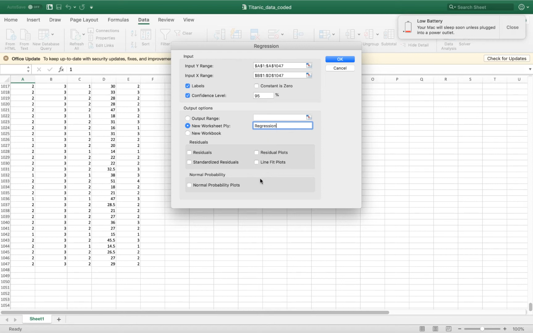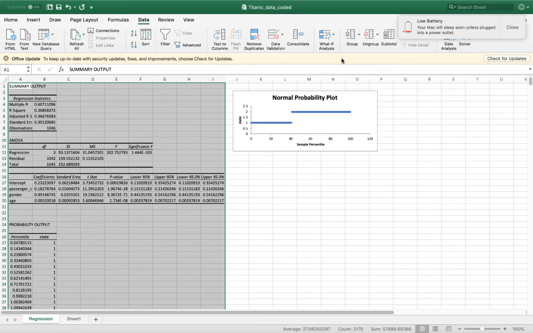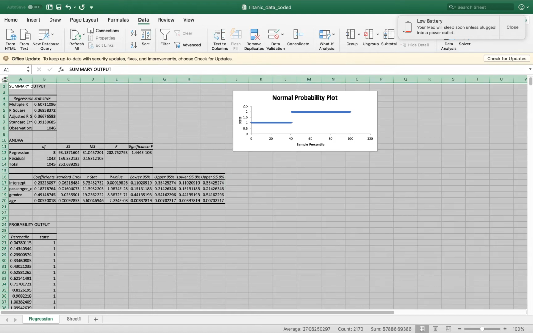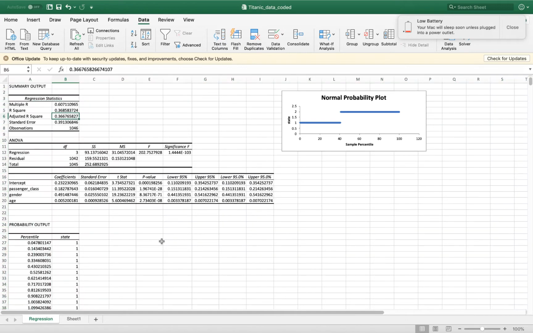If you like, you could do some plots here, some normal probability plots. I'm just going to check that for kicks. Once you have all of that in there, select OK. And voila, look at this. Our regression table has popped up here.